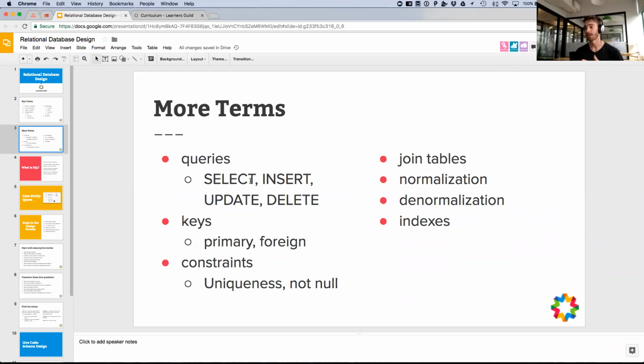For keys, primary or foreign keys. Primary keys meaning a way to indicate the identity of a particular row or record. And a foreign key is meant to say that this is an ID that refers to a record on some other table. So primary referring to my own table, foreign referring to some other table.